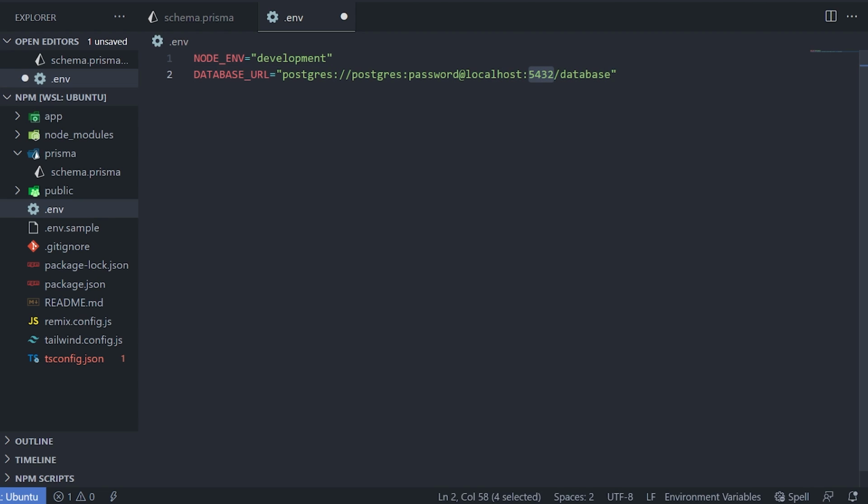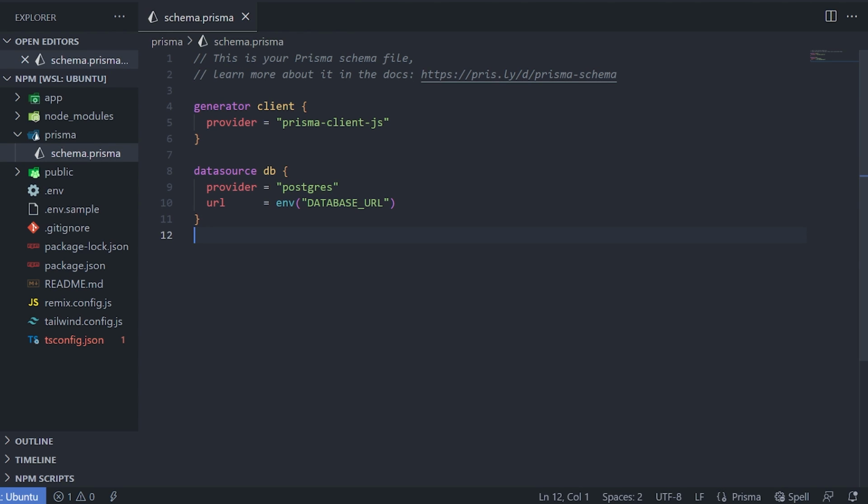I'll leave the port at 5432, and we'll change the database to Postgres as well. I think those are the default values that I had originally set up. And with that, now Prisma will be able to connect to my local running Postgres instance. Now this all assumes that you have the Postgres software installed and running and configured correctly, and that may not be the case. So I'll give you an alternative.